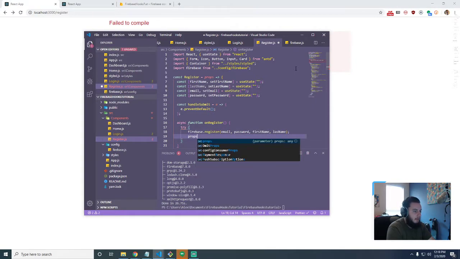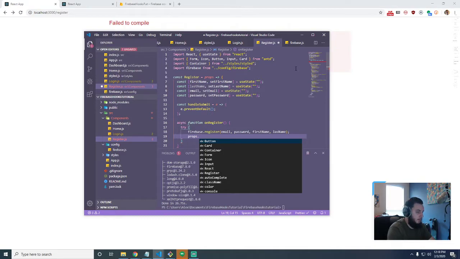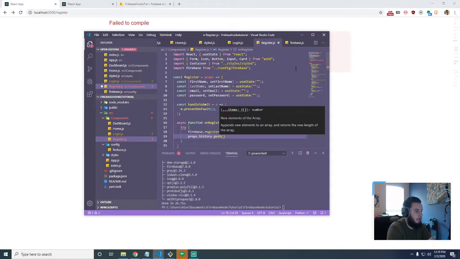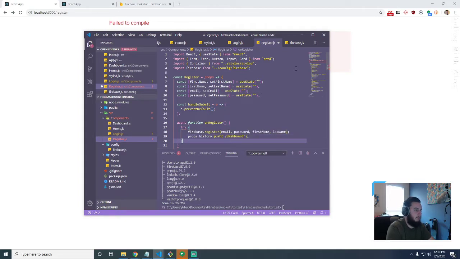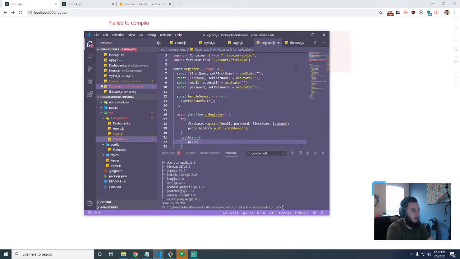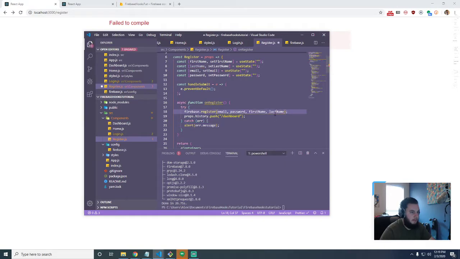And then after that registers, we want to simply push the user to the dashboard URL. So we're going to use that push again from props. Excellent. And for the last part, the catch, it's going to take in an error, and then I'm just going to have it alert the message of that error for debugging purposes. Okay, cool. Oops, a little bit of a typo there. Remember to put that T.